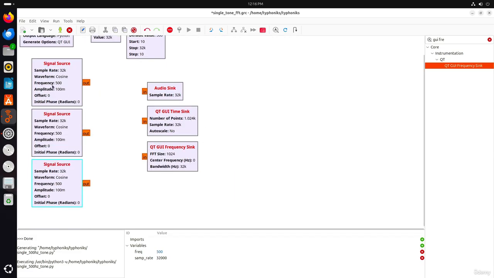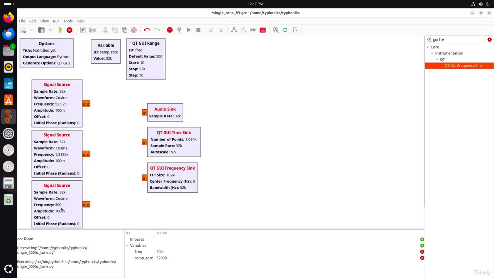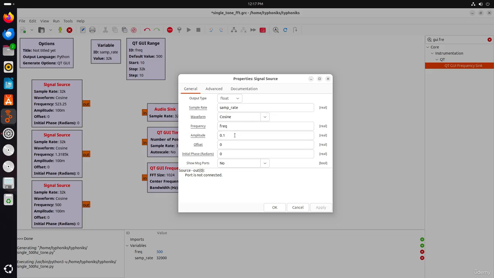And we will set the frequencies, the first one to 523.25 hertz. Apply, okay. And the second one to 1318.5 hertz. And the third one to 1568.